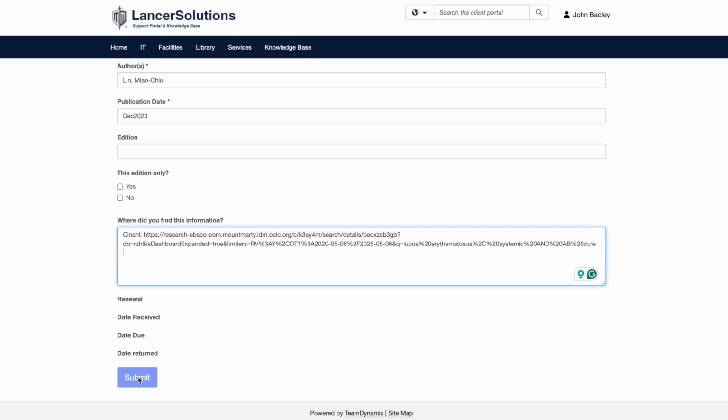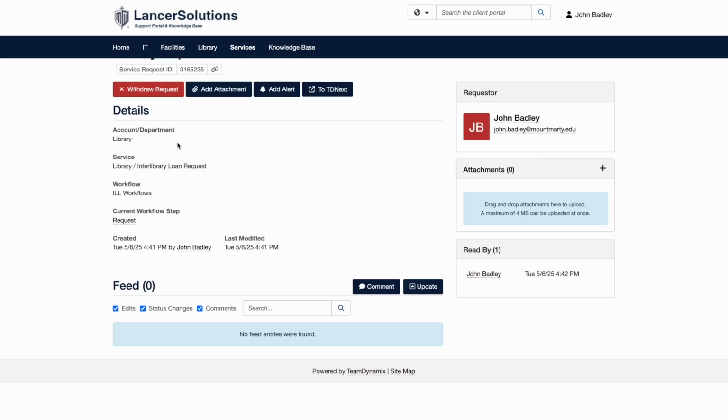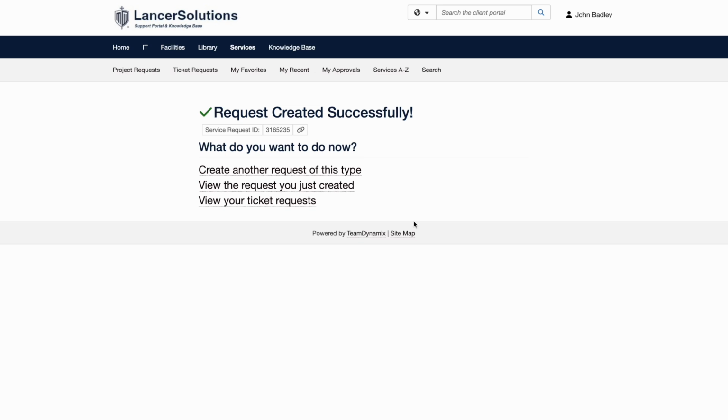And once I submit this ticket, and I've filled out all the required blanks, it's going to give me this screen. I'm also going to get an email that'll summarize this information, and you'll periodically get email updates from Amy as the process goes forward. So that's sort of, in a really fast way, how to do an interlibrary loan.